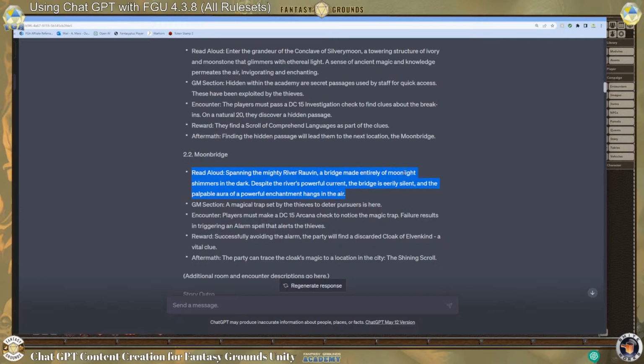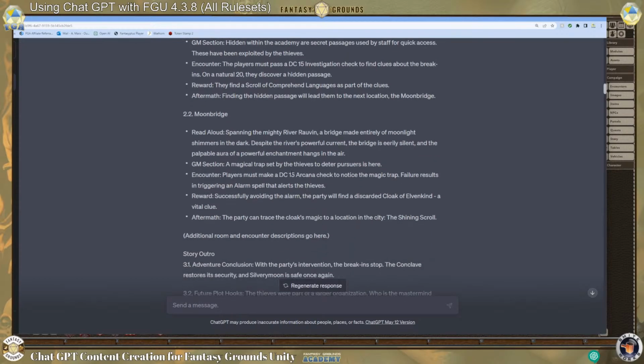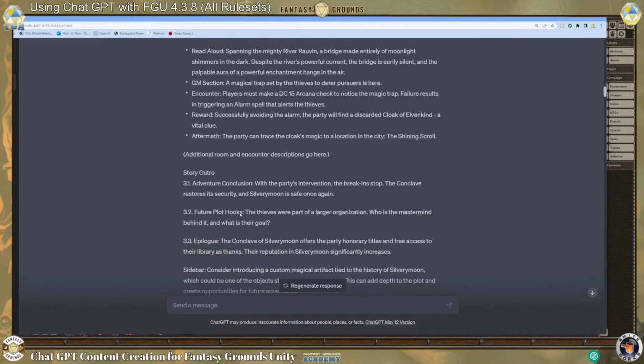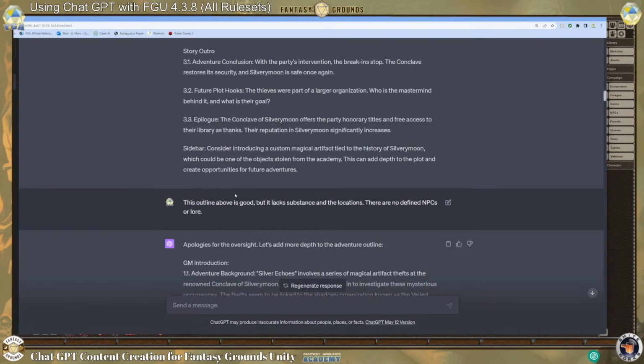Raven, a bridge made entirely of moonlight shimmers in the dark. Despite the river's powerful current, the bridge is eerily silent, and the palpable aura of a magical enchantment hangs in the air. So this is kind of where I think I'm going to put it, where the thieves actually used a boat to get into the water and sail down to another part of the city so that it can remain undetected or make it harder for them to be discovered or followed. And there's also a magical trap here. So that could be a thing. And then the rest of the information is the same. So then it kind of repeats everything, which is kind of normal.